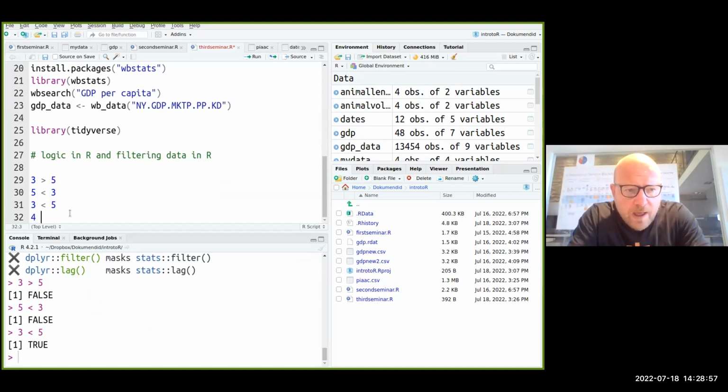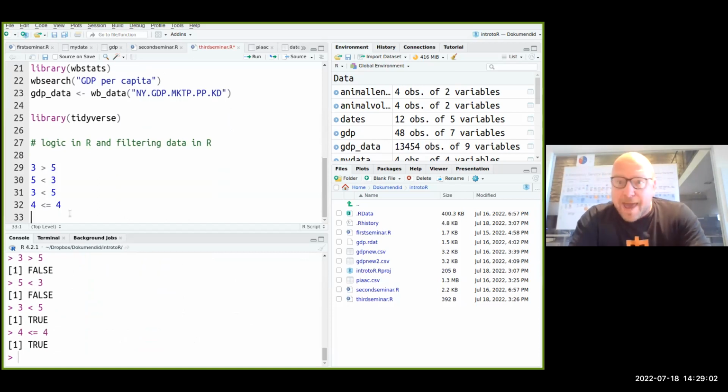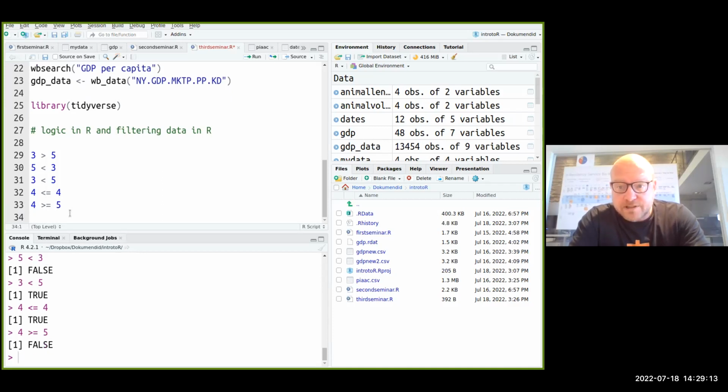So for example, 4 is smaller or equal than 4. True, yes, 4 is smaller or equal than 4. 4 is bigger or equal than 5. Control Enter, false. This is not this.